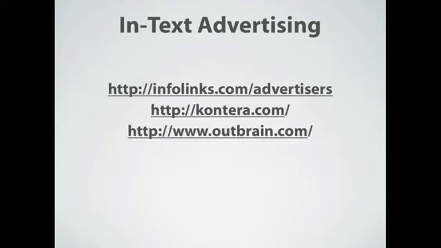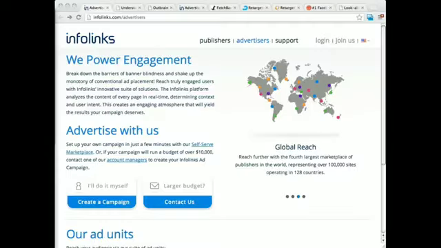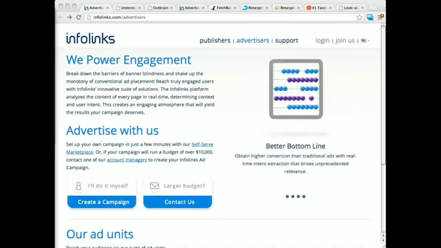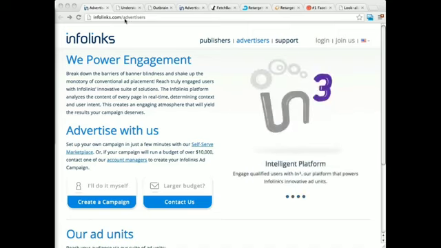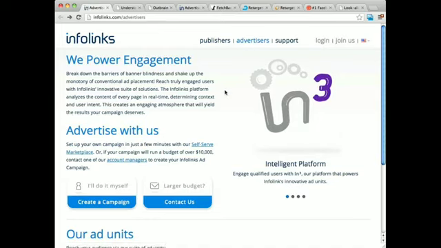Now, let's take a look at a couple of resources for in-text advertising. Some of the bigger players here. The first one I'll show you is Infolinks. They're available at infolinks.com, and you just want to click on the advertisers link up top, and they'll show you what they do. They offer two platforms. They have a self-serve platform for smaller budgets. If you have a larger budget of $10,000 or more, they have account managers who will handle things for you.